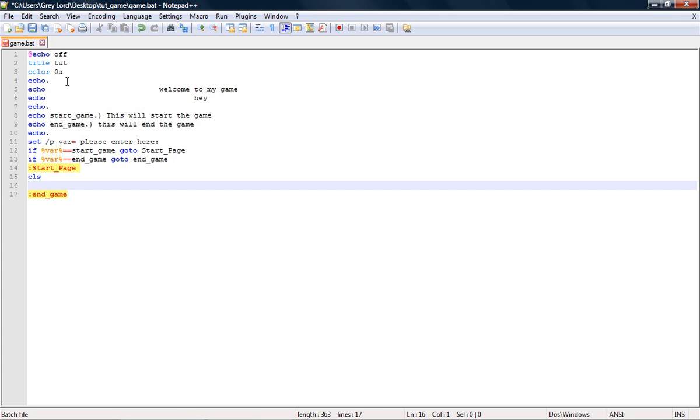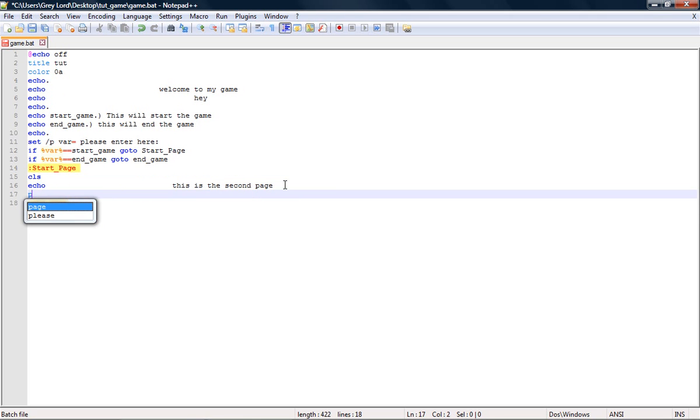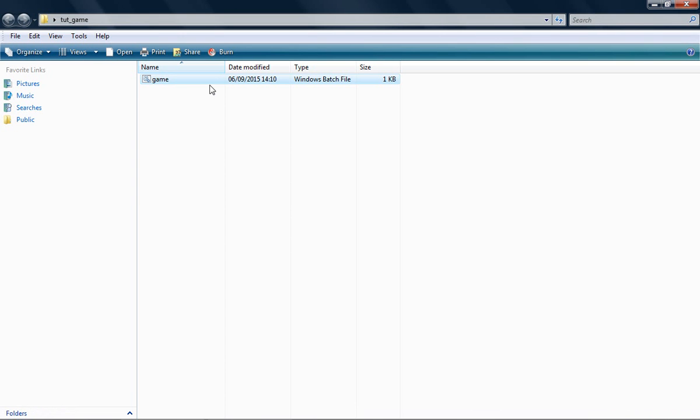Now next, go underneath that and type in, like before, echo full stop a line break, go to your center of your page and type in, this is the second page, and that will show up on the second page. Now we're going to test this and see how it's working up to now. So pause, save that, and let's test this game out.